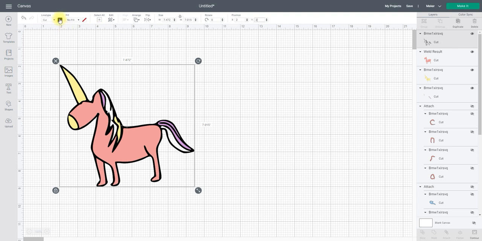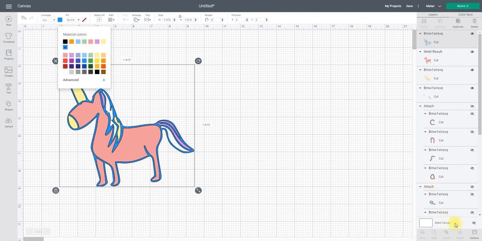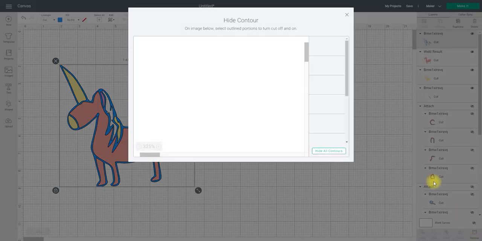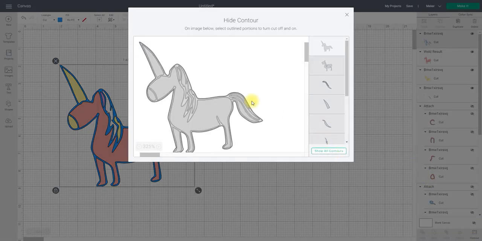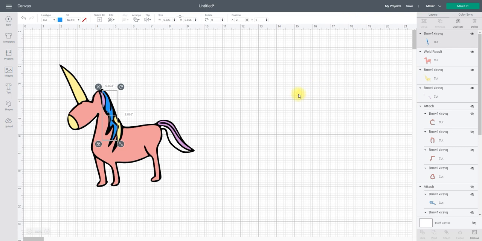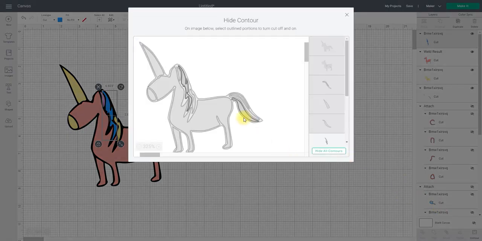That one I'm going to change to, let's do a blue, and go to my contour. Hide all contours, select the hair piece and remove the outline. And actually on that blue, I can also do that piece of tail.